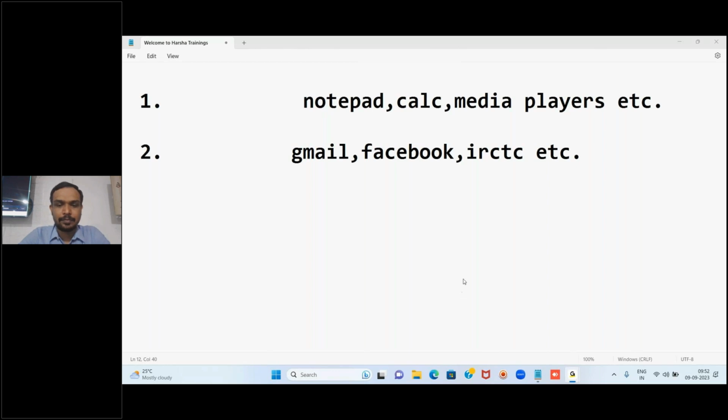The first set of applications, it is only one-way communication. It's standalone applications. Okay, good. The second set is web applications. Okay, good. So we interact with that. Yes, good.